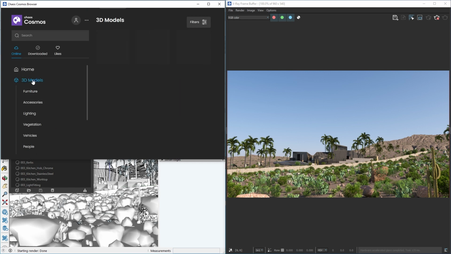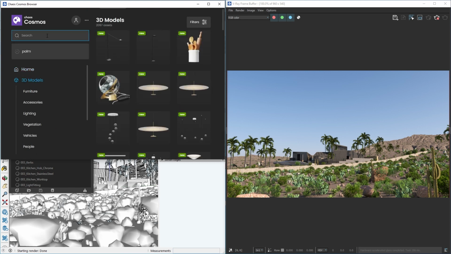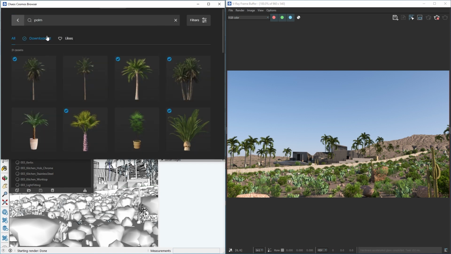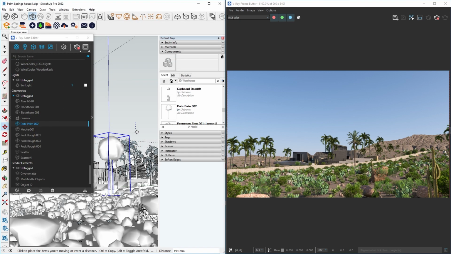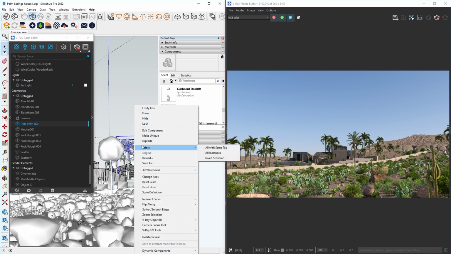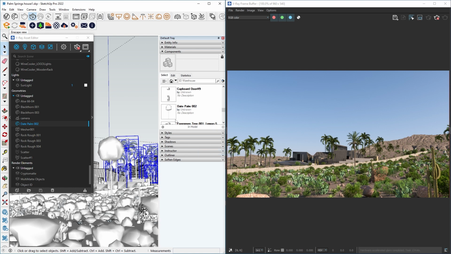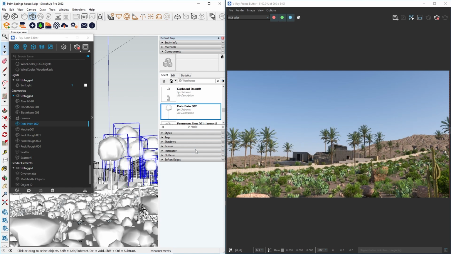Another thing I would like to do is to replace the Enscape palm trees with more detailed ones from the Chaos Cosmos. So let's pick a tree and import it. To replace the Enscape models, let's first select them. In the Components menu, we'll search for the Chaos Cosmos palm tree. When you right-click the component, there will be an option to replace selected. Then just give it some time and each one of the Enscape trees will be replaced.